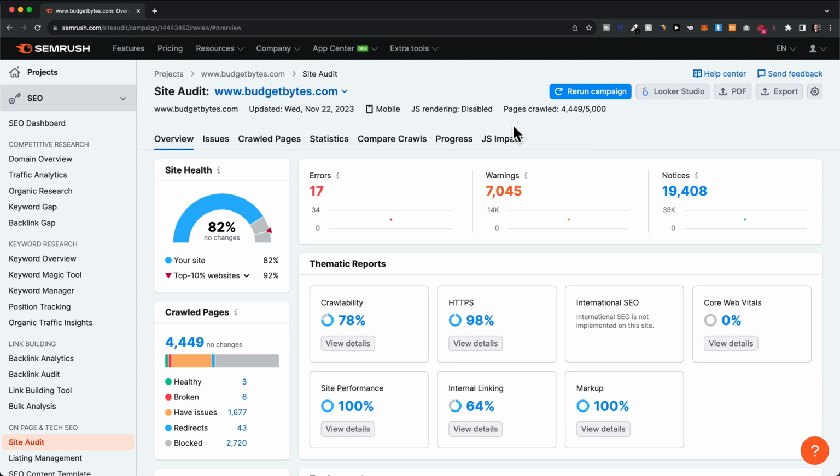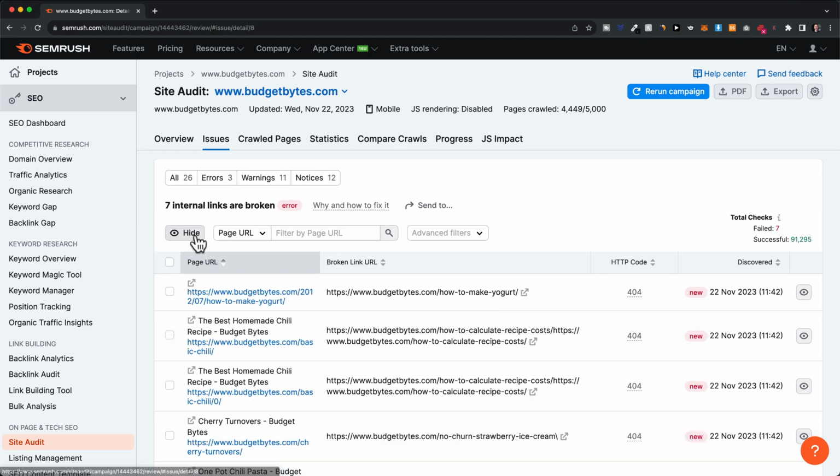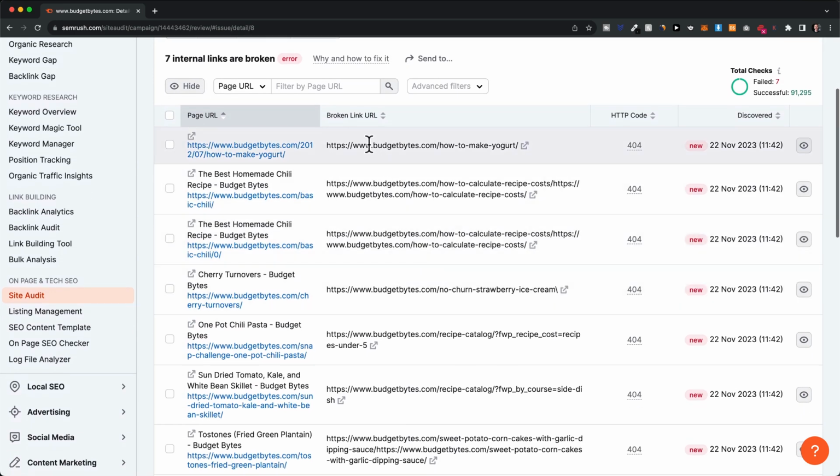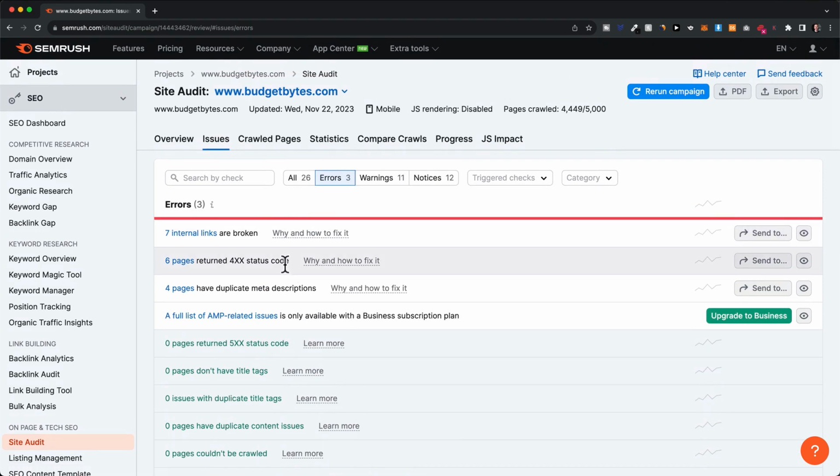So what we want to do is come over to the Issues tab and then look at all of the issues that Semrush found. So for example, under Errors, we can see we have 7 internal links that are broken. And we can click on those and we can see exactly which of the links are broken. And we should probably go ahead and fix those links. Then we come back here and we can see the second issue is that 6 pages return an error message. So we also want to fix that.